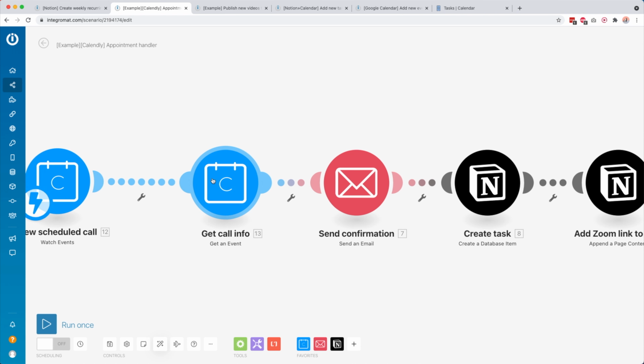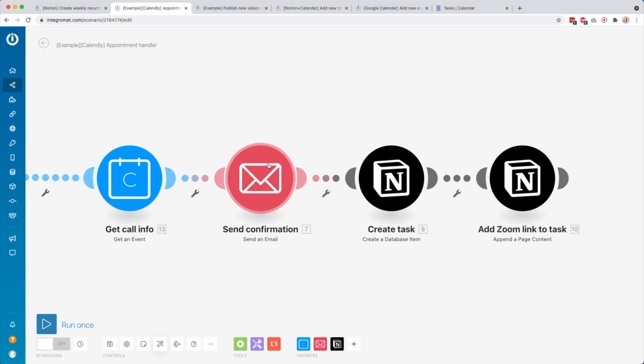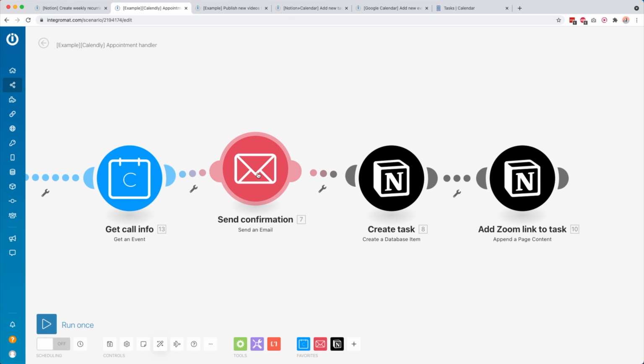Then we go over to the next module, and this one is going to get an event. It's basically going to get all the information about that call. For example, what is really cool is that it's also going to get the join link for the Zoom meeting. And then I can email that join link inside a confirmation email.